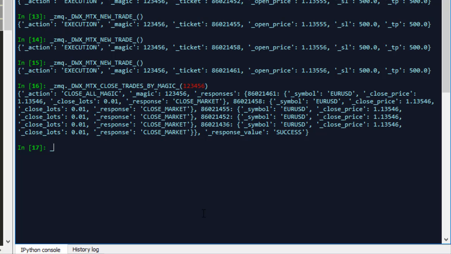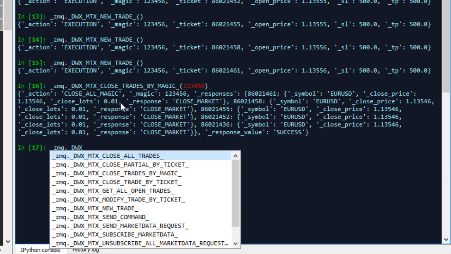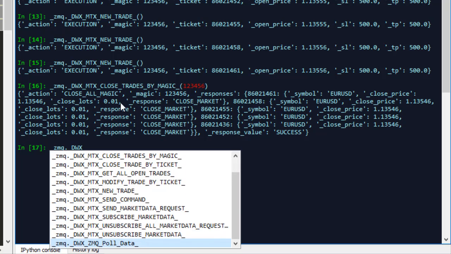So there are two things we can do here. We can subscribe to the real-time data, or we can collect historical data that's already in the history center in MetaTrader 4 or 5. For this demonstration, just to show you really quickly how that works, I will simply subscribe to the market data and show you how that happens in real time. For that, you have these functions: subscribe market data, unsubscribe all market data requests, and unsubscribe market data.